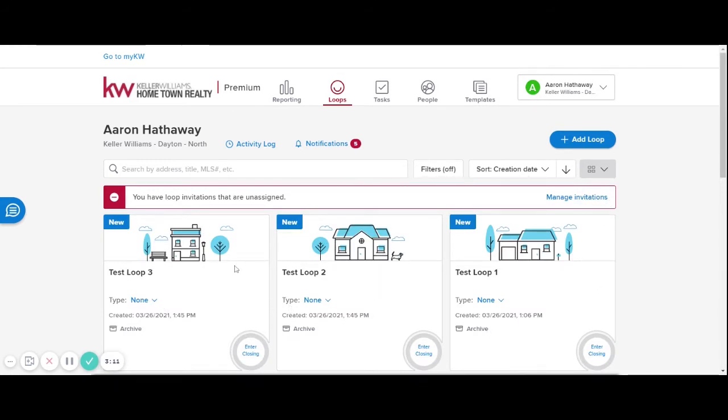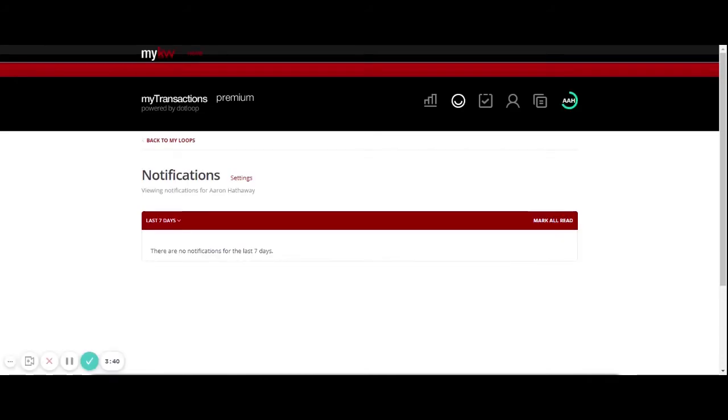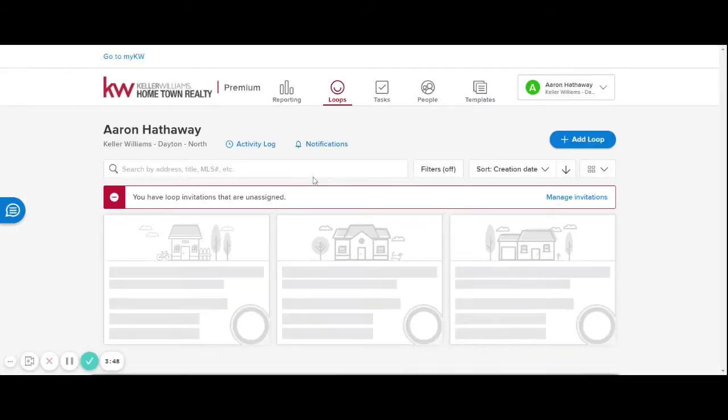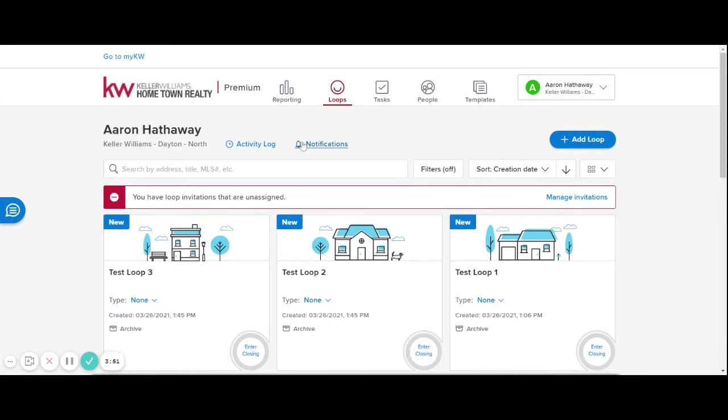So then we've got your big red add loop button here. We'll talk about that in a second. Your activity log is here. If you click on your activity notifications, if I click on notifications, it's going to show me my notifications. Right now, there are no new notifications for the last 7 days that I haven't already read. If there's a little red icon that shows up, a little red dot that shows up on here, that means you have notifications. Right now, there's nothing there, so I know there's nothing new in there to check.